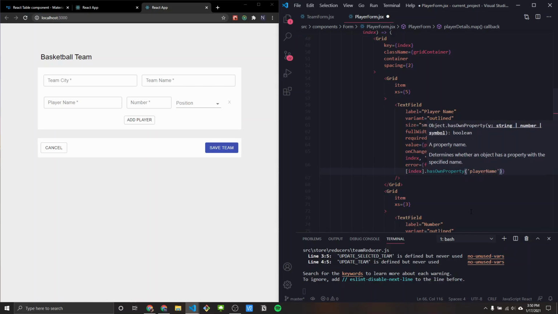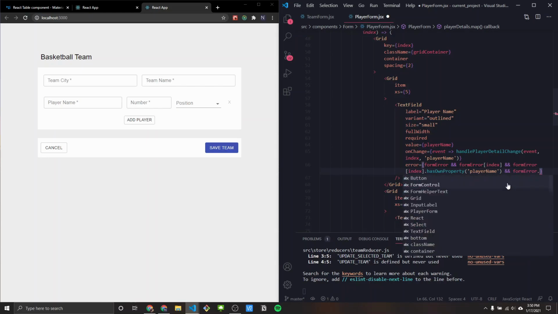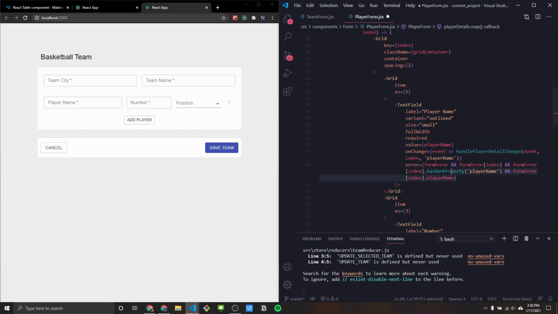This is super, like, I feel like it's too much, but if you guys have an easier way of doing this, let me know. I would be very interested in knowing. So if it has a property, then we will finally display that. There we go. That is a lot of and statements, but that's what we got to do. So we're going to do the same thing for the helper text.